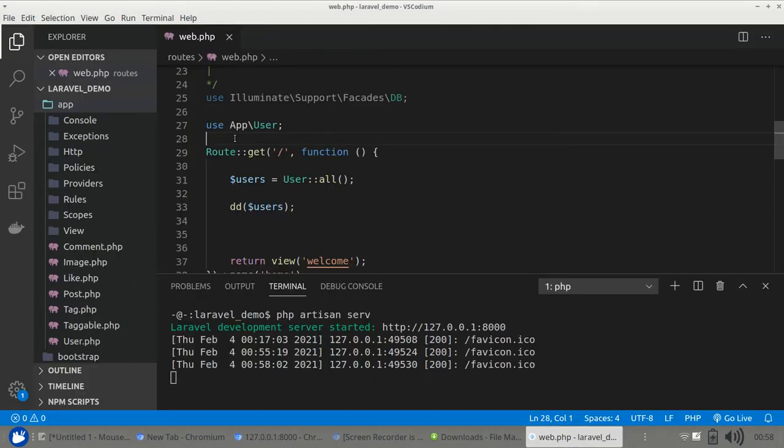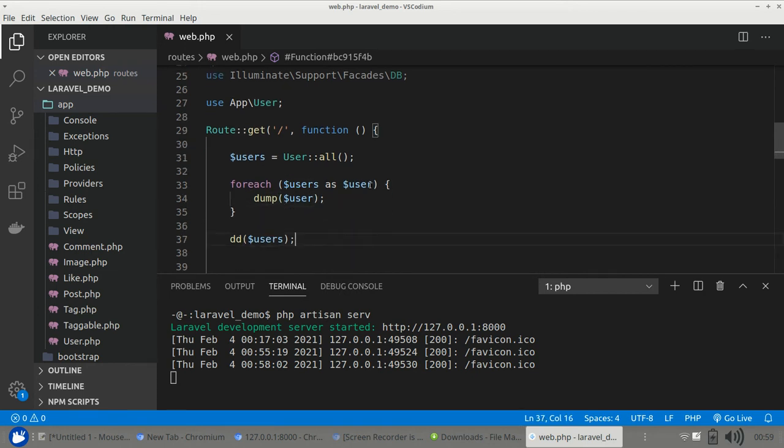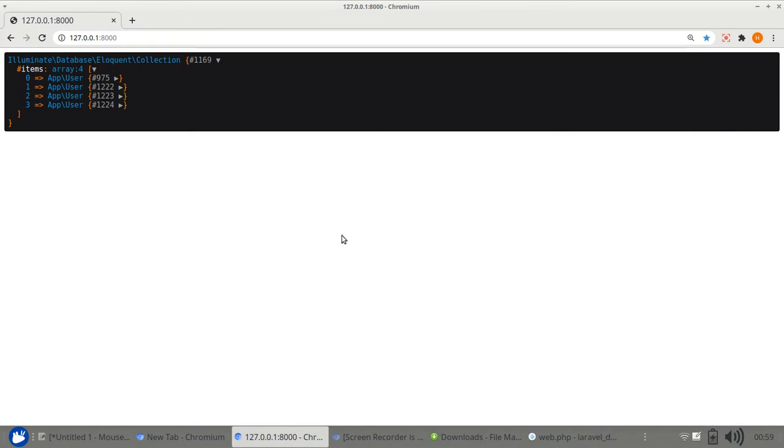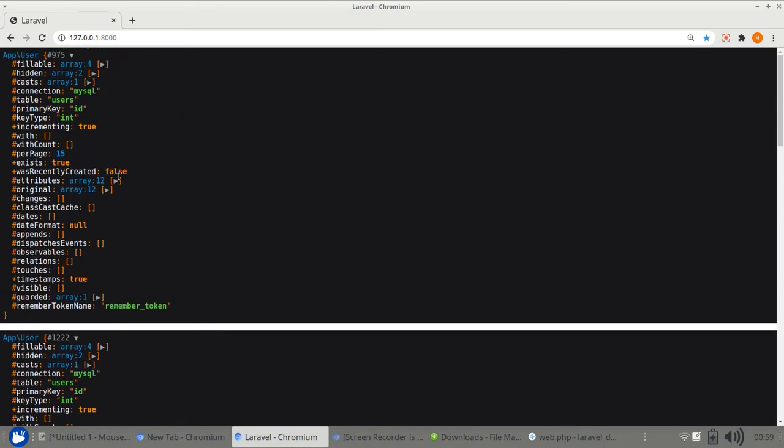We can also navigate and print the instances individually using foreach, because the retrieval is a collection. foreach as user. Here we just dump out all of them one by one, like this. Now if we refresh it, we can also individually handle all of them.